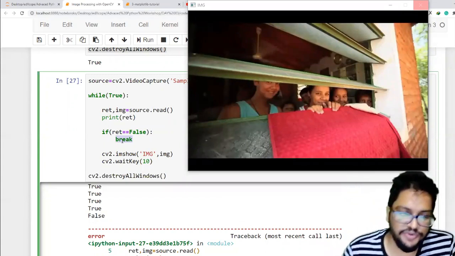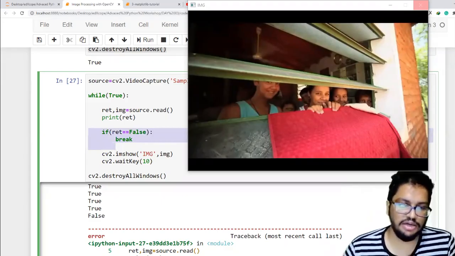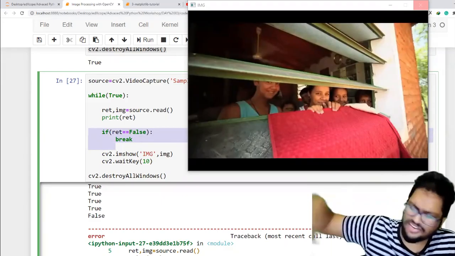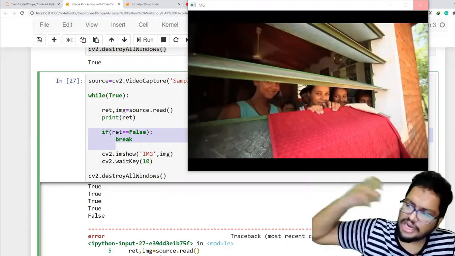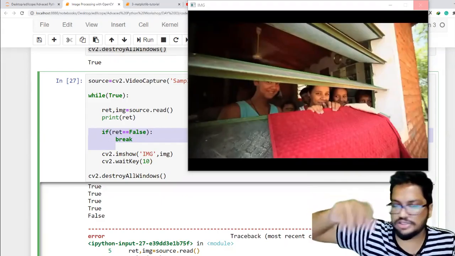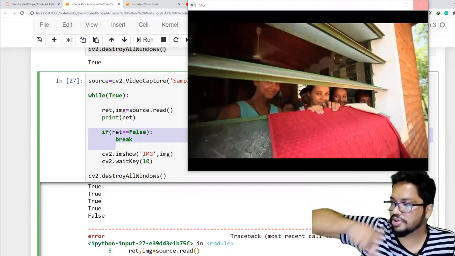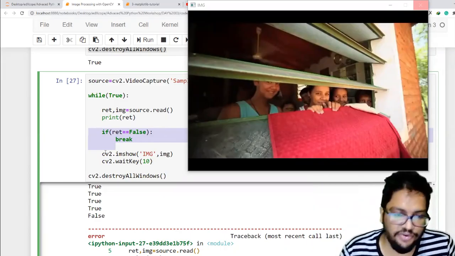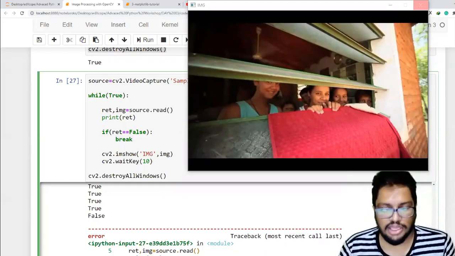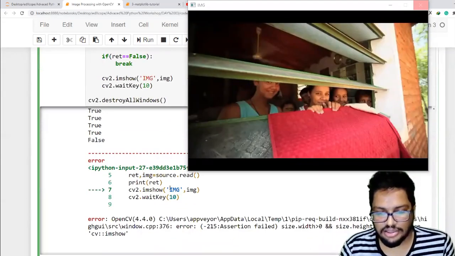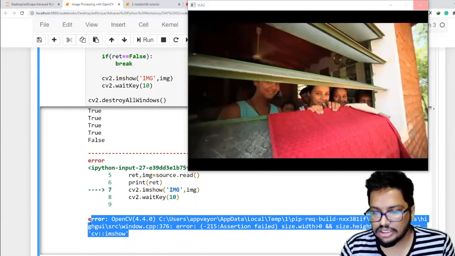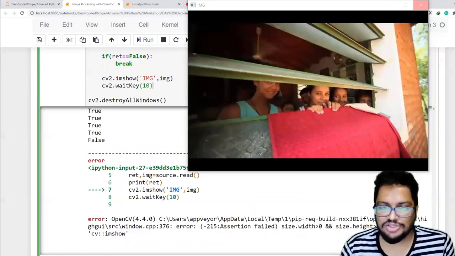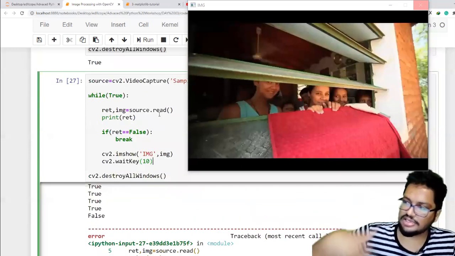But what happens if you haven't included this one? It's an infinite loop, and infinite times it's trying to read frames from the video source. But after all the frames are over, this gives you an error. Here you can see, right? It says that image is empty. Image is empty, so therefore I can't show it. But it's always trying, since it's an infinite loop.